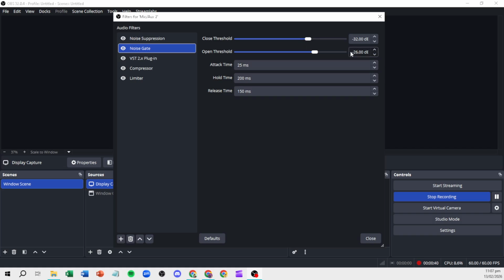Test by speaking at a normal volume, then pausing. If your voice is cutting off at the beginning of words, lower the open threshold slightly. If background sounds are still getting through, raise the close threshold a bit.